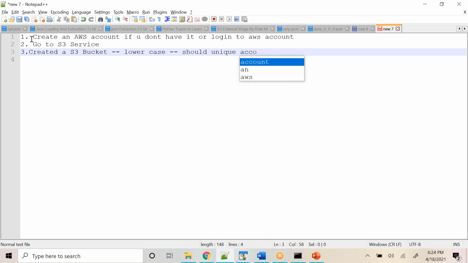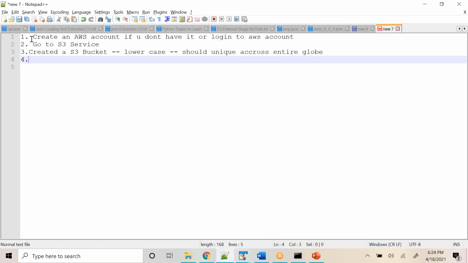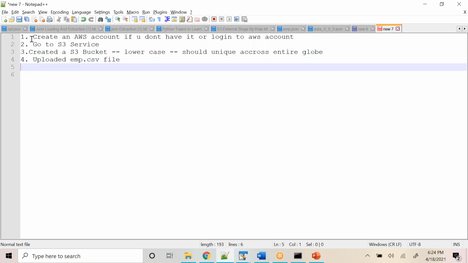across the entire globe, and upload any file. We uploaded the env.csv file. So until here we are good, right? You guys understand? Yeah, we are continuing. Okay. And then I want to access this bucket from Snowflake.